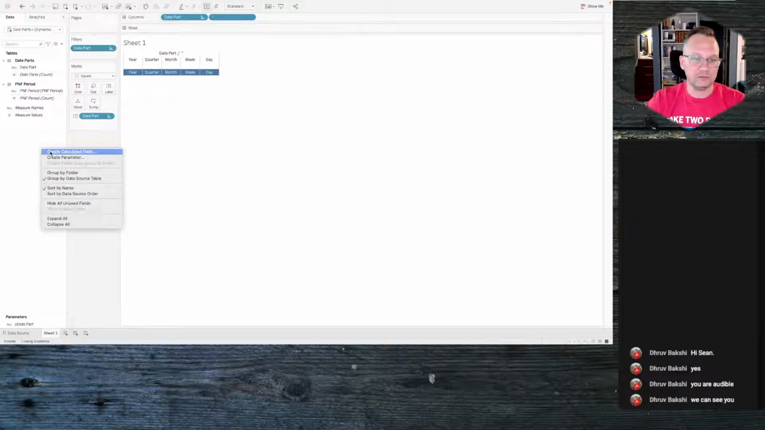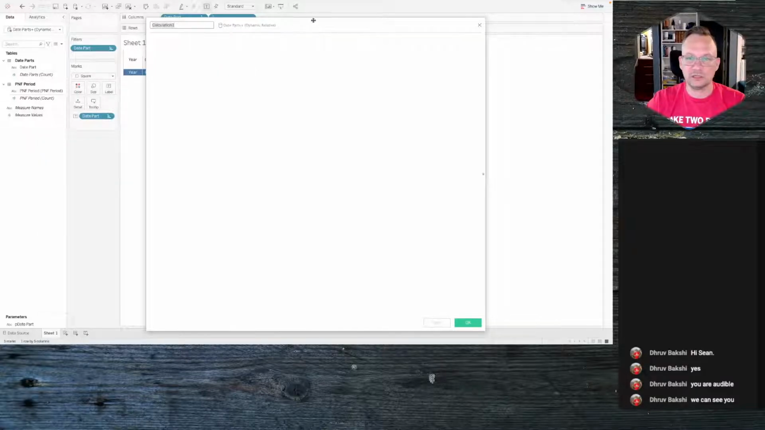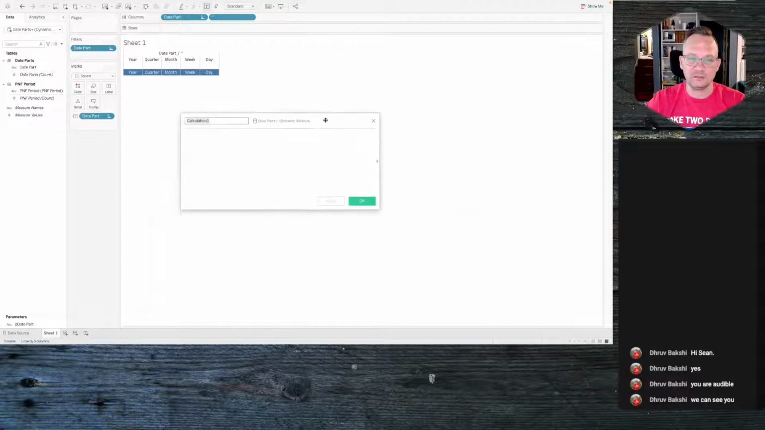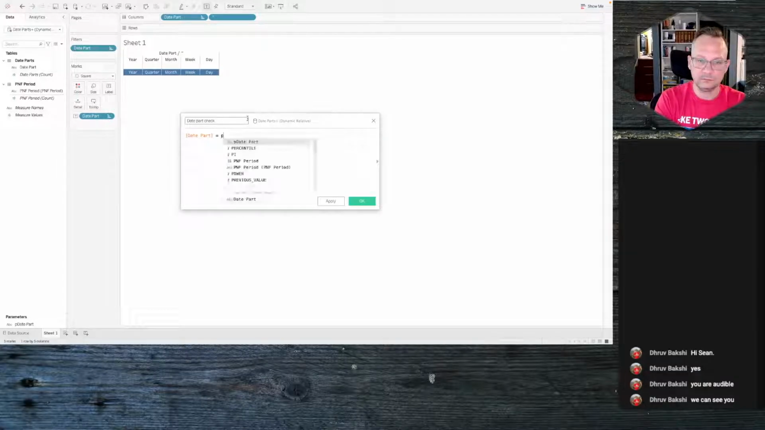And now what I need to do is create a calculation to evaluate this date part field that I have brought in and compare it to the date part parameter. So that's going to be the date part check. And that's just date part equal p date part.